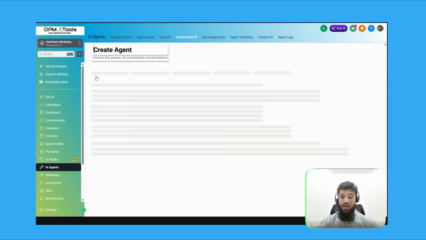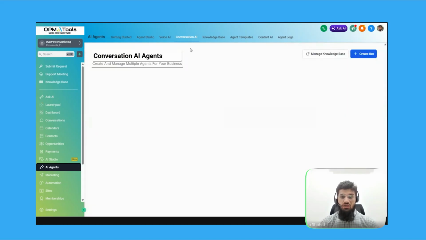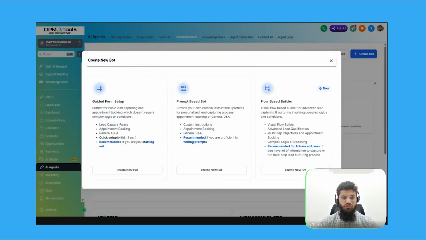And just to take you back, when you're working with these bots, what you need to do in order to start a conversational AI bot: you'll click over here, create a bot, and you have three different options. You have the prompt-based bot and the guided form setup, which we have covered previously in our previous workshops. And this time we wanted to work on the flow-based builder. As you see, it's recommended for advanced users, but it gives you the advanced capabilities that other people might miss out on. So I hope that was informative for you.